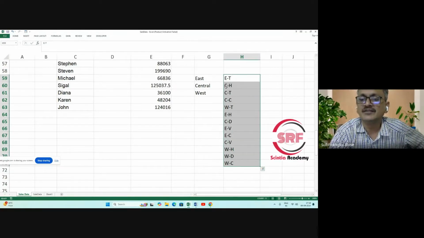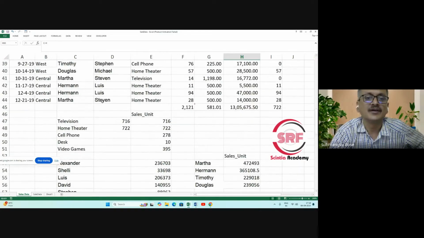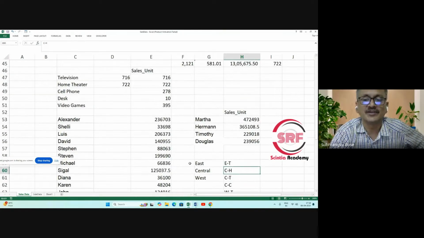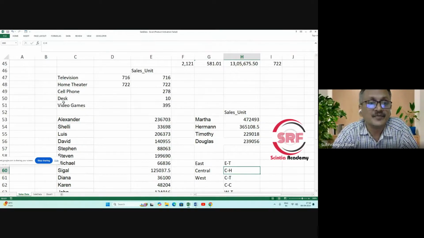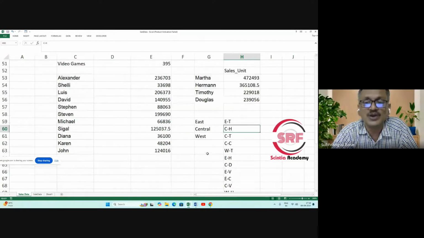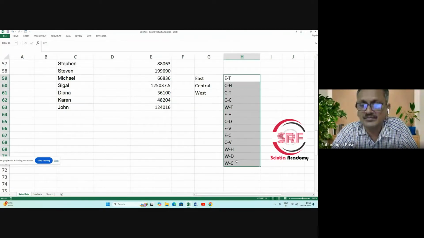Is television central? Just this combination. Is television, is theater, is cell phone, is desk, is video games, and central, central desk, central video. That's 3 into 4, 12 items. How many items? Just range, 13 items. Sorry, 13 items. This one counts 30. Okay.